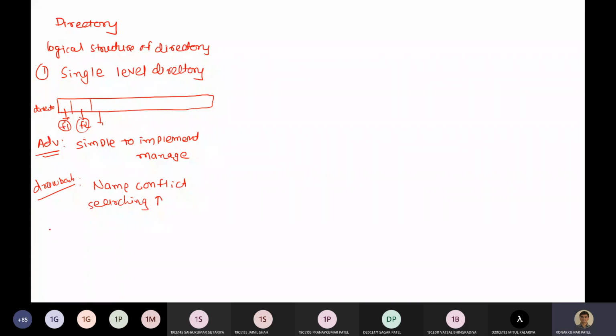So to overcome this, what do we have? Two level directory structure. We have a two level directory. So what will happen in a two level directory? Just wait.